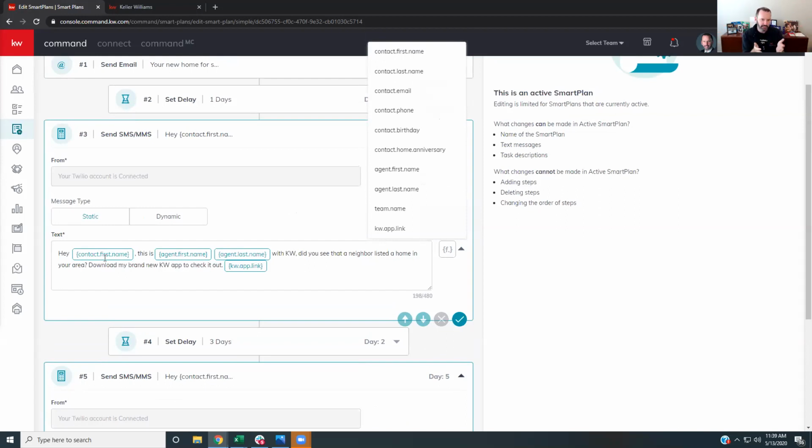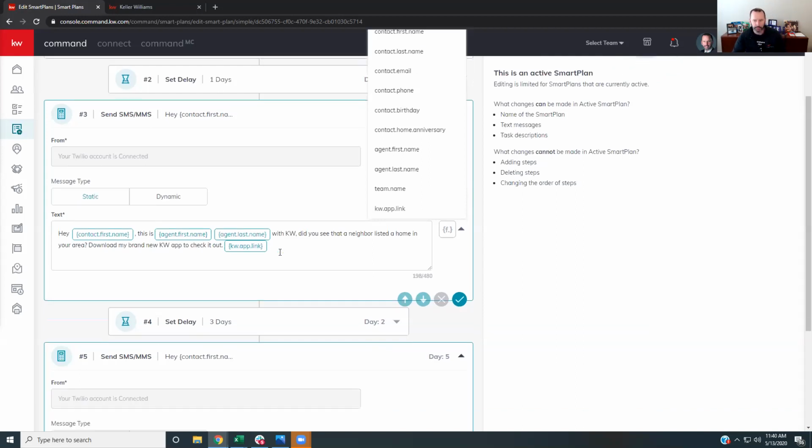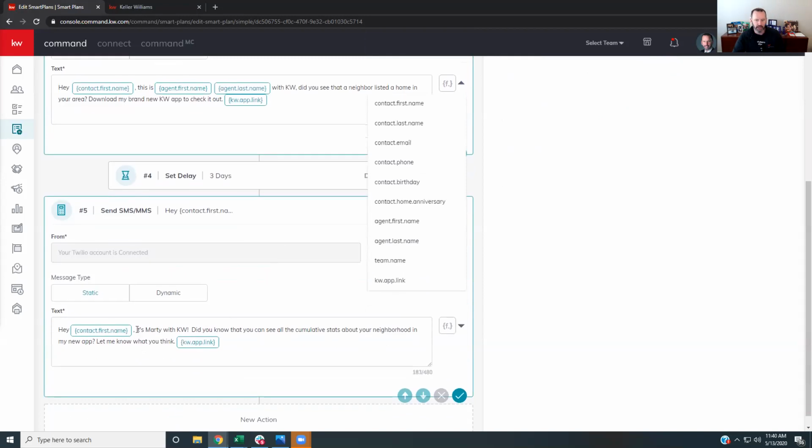You would get the text, and it would look like I personally was sitting on my phone customizing it for you. In reality, I just built out this one text, and it gets fired to anyone I put on the smart plan. It's going to say, this is agent first name, last name with KW. Or in this case, I just wrote in, hey, it's Marty with KW, just to make sure that they knew it was me.